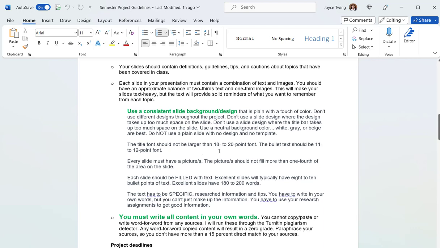Now here are some important things, really important, and you'll see these things listed again and again and again. Your title font shouldn't be bigger than 18 to 20 point. And your bullet text should be 11, 12. And again, different font styles all take up different amounts of room, so even maybe as small as a 10 point if you're using a font that's big like Arial.